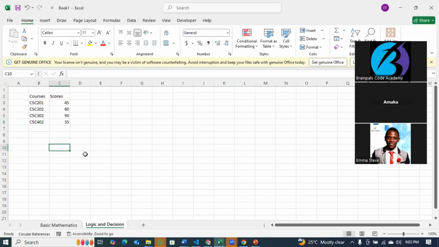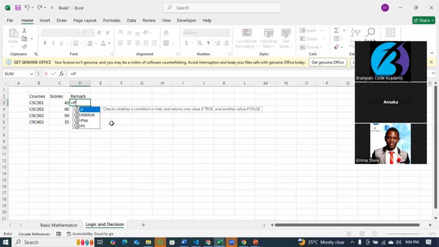Now the rule is that if it's less than 40, it's going to be an F. So let me call this remark. So I could use an if statement. I'll do equal to if, I hit my tab so that I'll have my opening. Now, of course, when you type if, you notice that there's an if. Yes, I'm going to select it.